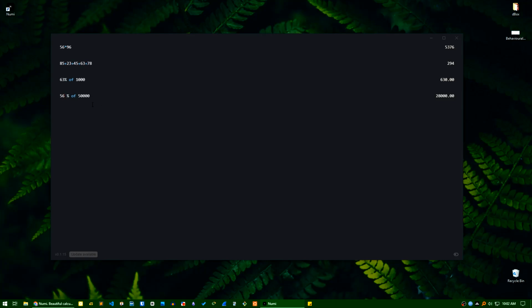Also there are some other types of calculation like currency and real-time currency updates. Like if I say 1 euro, you can see 1 euro, let's say 3 euro in USD, you can see 3.15, and this is the real-time value I have checked.